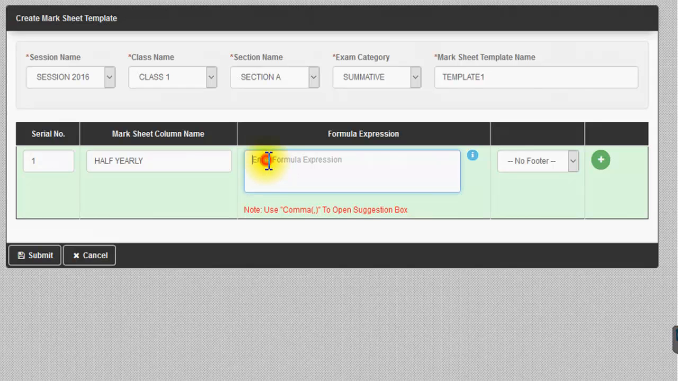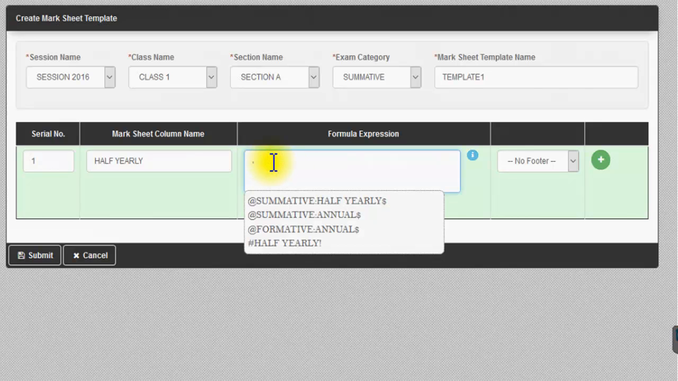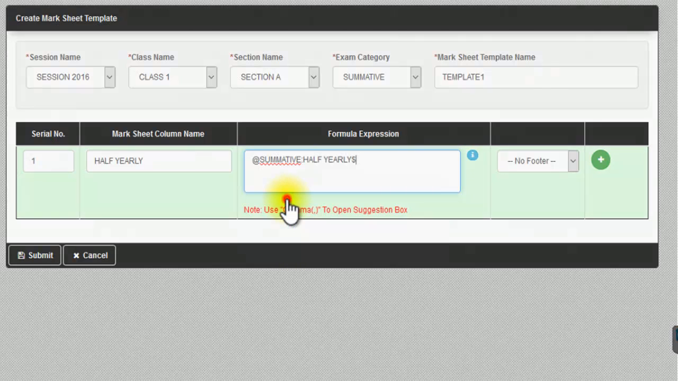As per the instructions, press comma and some suggestions would be highlighted. Let's choose half yearly. You'll see that the exam category along with the exam name starts with @ and ends with a $ sign.